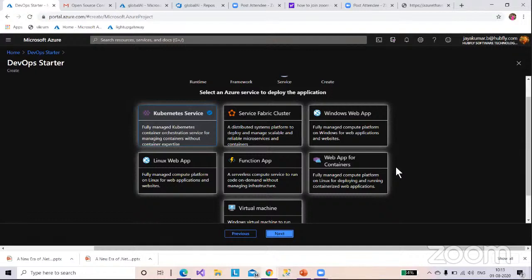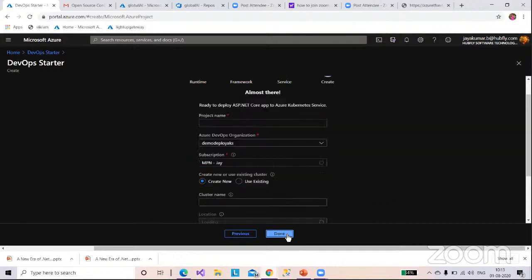If you want to add your Kubernetes service or Azure Service Fabric or any other container for web apps, choose accordingly. Now we are choosing the Kubernetes service alone. It is a project name that will be replicated in your Azure DevOps. So give a meaningful project name that exactly matches the project you're going to deploy to your DevOps.